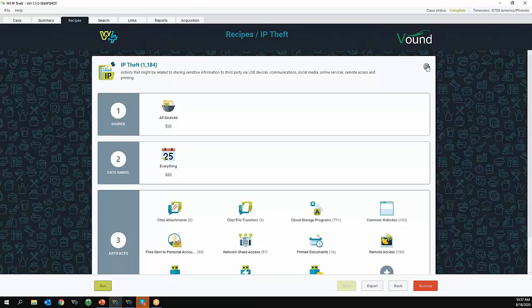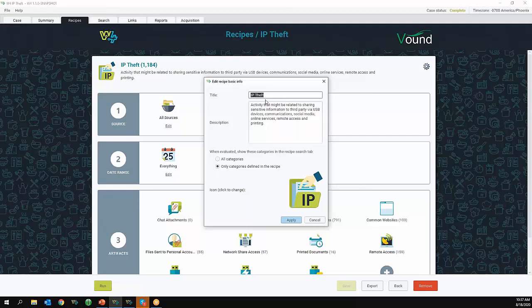The first thing you can edit is if you go over to this gear icon on the top right. If you click on that, it'll give you the option to change the name of the IP theft recipe. You can change the description, and this is pretty good because you can take the IP theft recipe, and let's say you want to have two different recipes that are related to IP theft with different focuses. Say one IP theft recipe is focused on maybe USB devices, and another one may be focused on printed documents or remote access and things like that.